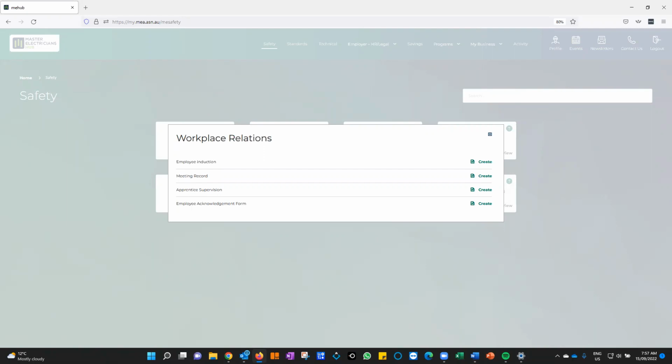You might also decide to use the meeting record as your agenda document for the meetings, and this way keeping all records together. The other form that you'll find there is what we call the apprentice supervision form. This is a great way to document the type of supervision you expect your tradespeople to provide your apprentices as they progress through their 4 years of apprenticeship. It provides clarity to both the apprentice and the tradesperson.